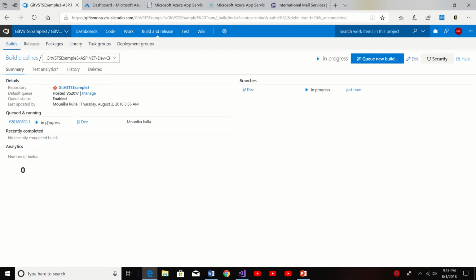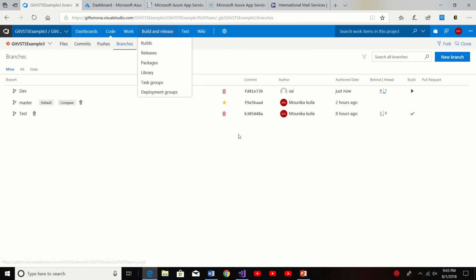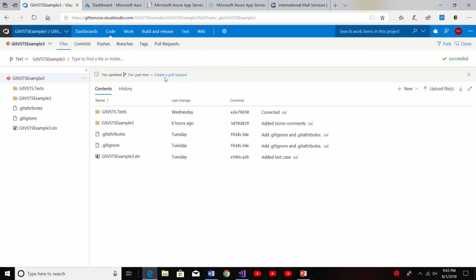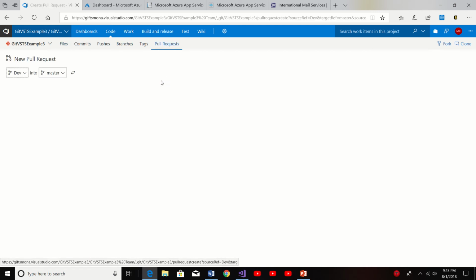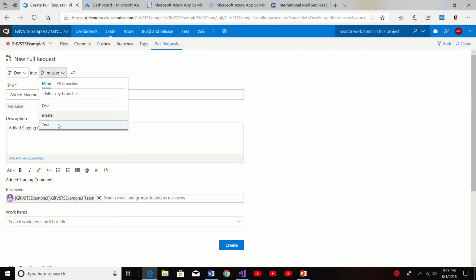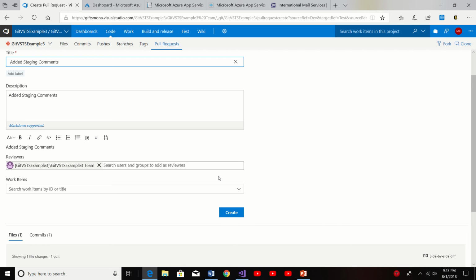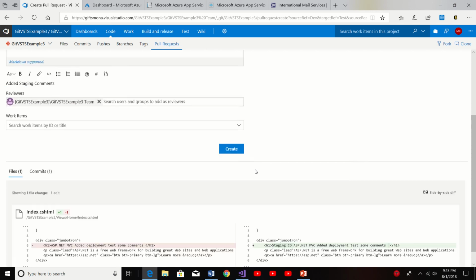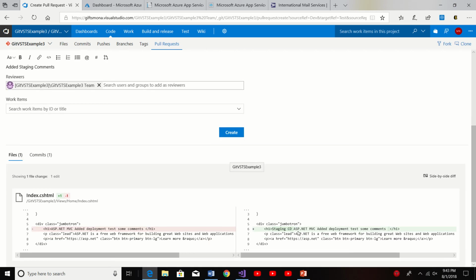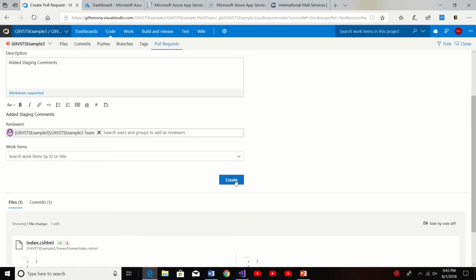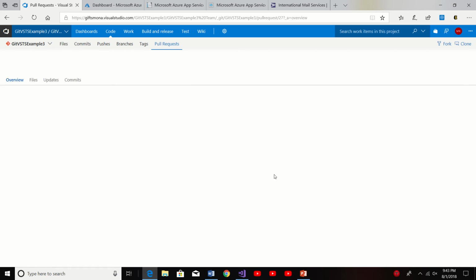So what we need to do is go to code and do a pull request, create a pull request to the test. Here we can add work items, and it will show the difference between the test and development branch. Then we need to click create.